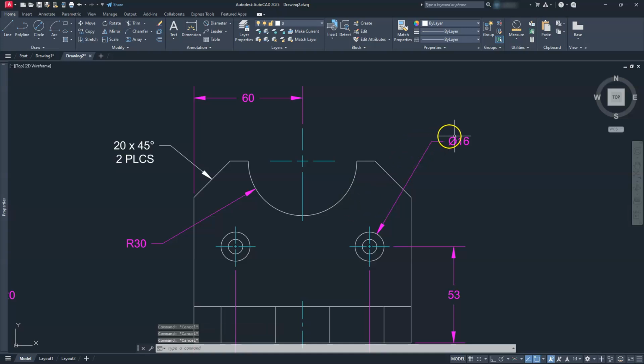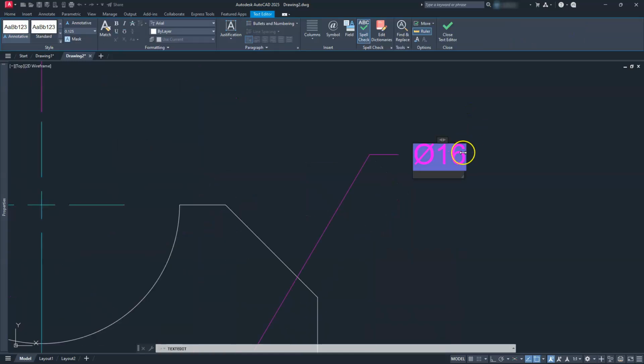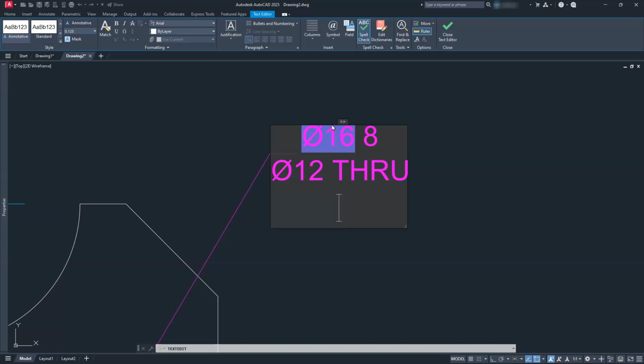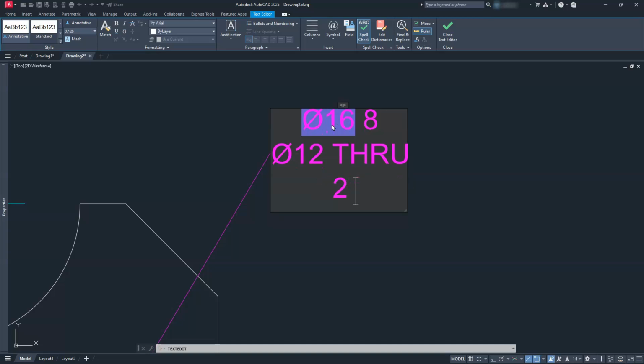So from here is where I'm just going to start editing this, right? So I'm going to double click on that. I'm going to zoom into it a little bit just so we kind of get an idea. I'm going to come to the end of this, and then I'm going to put in a space, and I'm going to type in 8. Then I'll go ahead and type in my next line here, which is going to be the diameter symbol 12, THRU. Hit enter, and then type in the 2 places. And the reason I'm doing this is type in all of your text first before you jump into dealing with the character map. Mainly because everything after that, it tries to change your text, right?